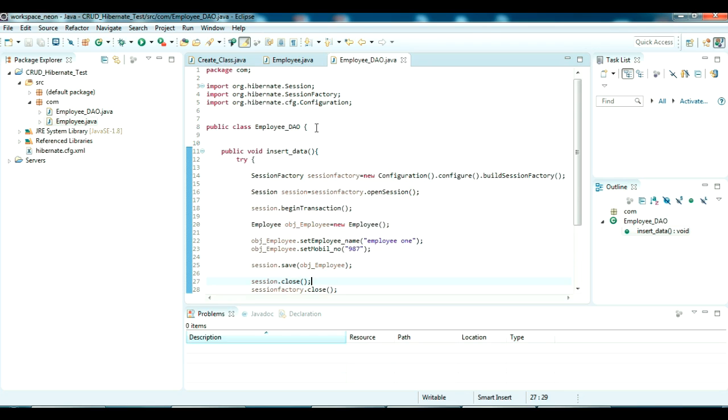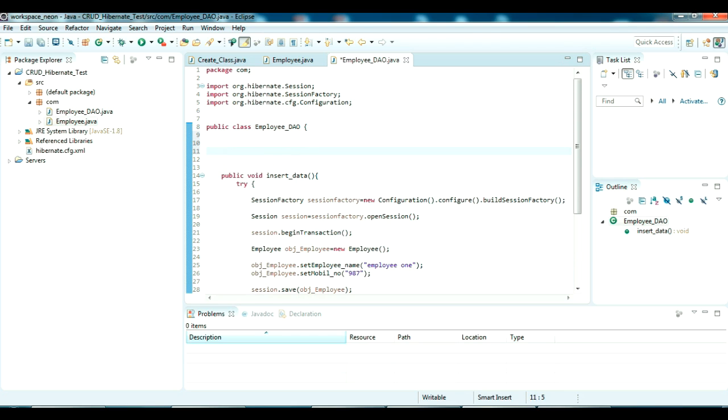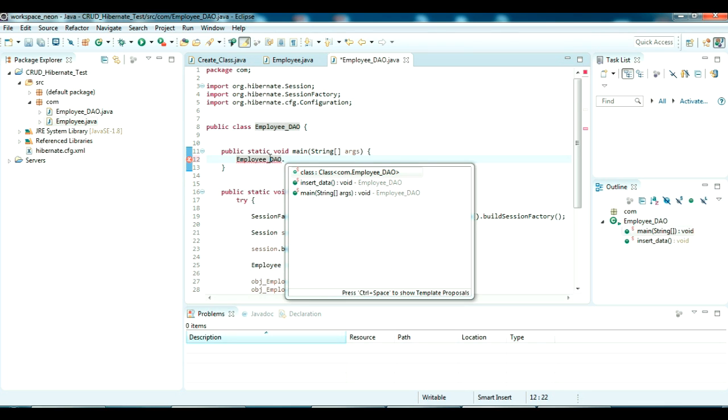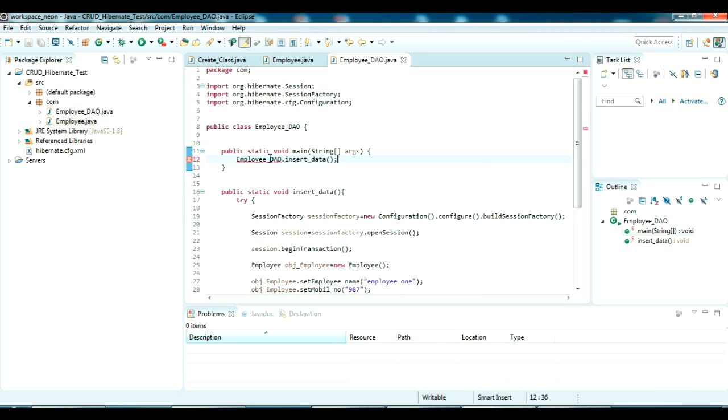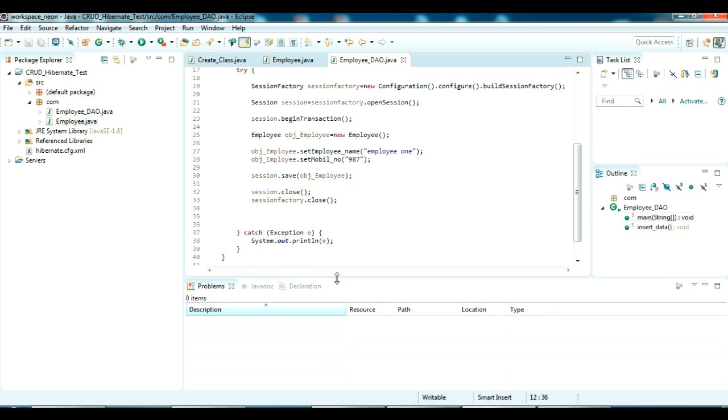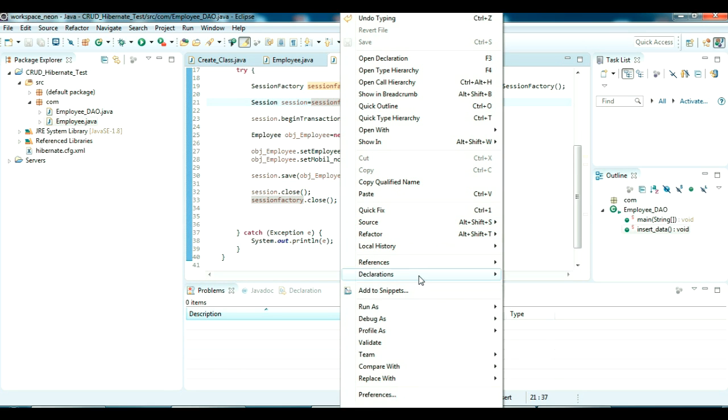So for that I'm giving a main method here. I'm just putting this also static. So I'm just calling insert data, and let's see how it works, because it should not work because we didn't add the connector for the database, MySQL. Let's see what's ever coming.